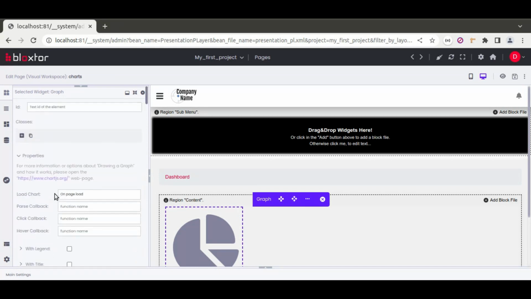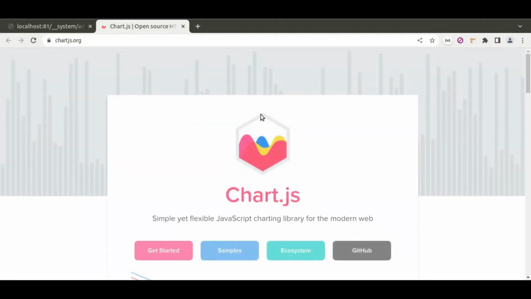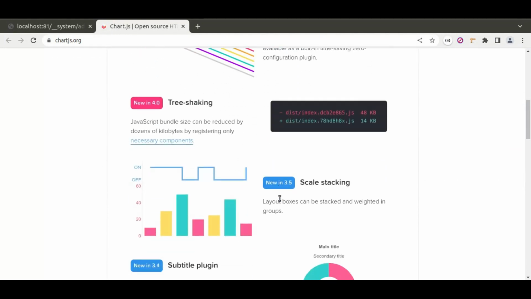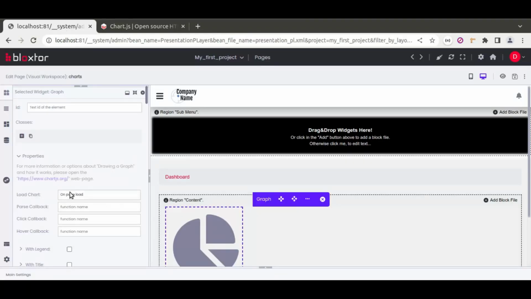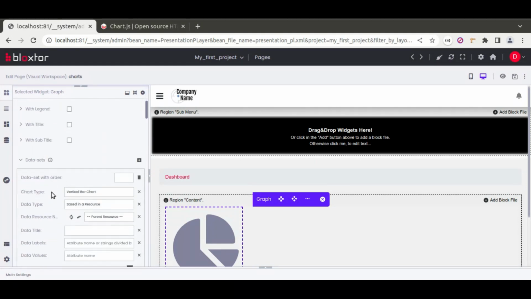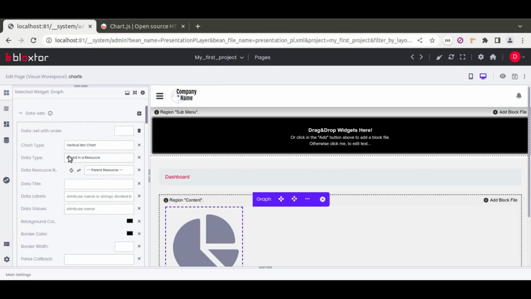But if you want more options, you just need to click here and see the types of charts they have. They have multiple different types of charts, as you can see. So the idea is to go to the properties of the widget that you dragged and dropped, then go to the data sets and make your own selection. To show you a simple example, we already chose the chart type. Now we're going to choose the data type.